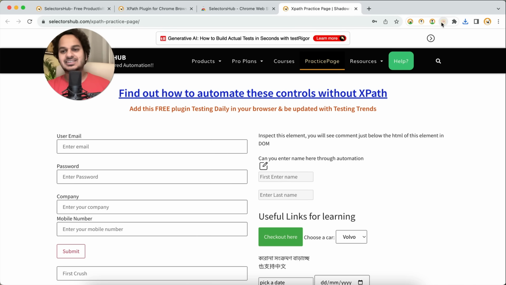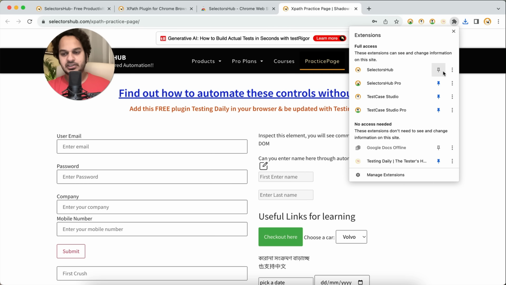Okay, now we have added SelectorsHub in our browser. After adding it, you might not find the SelectorsHub logo in the toolbar. So how can you get that logo? Click on this default extension logo here and pin it to the toolbar. Now you will be able to find the SelectorsHub logo here.